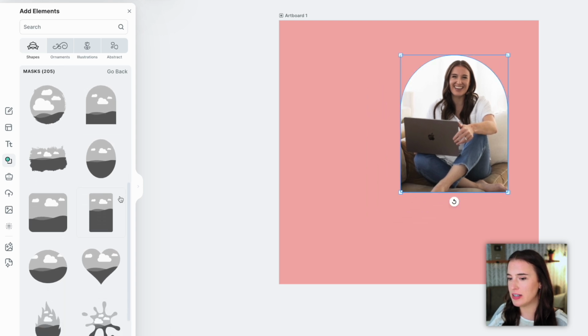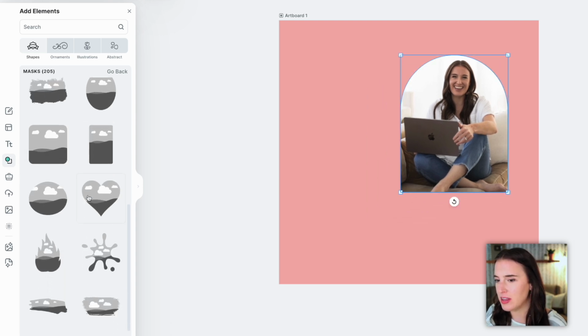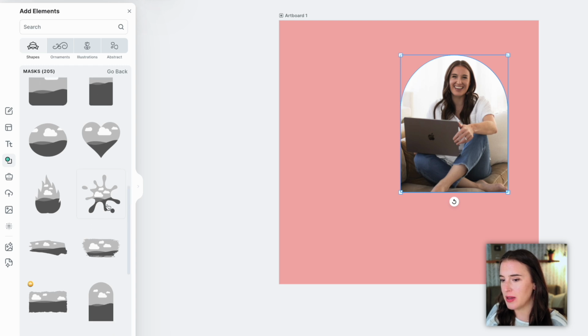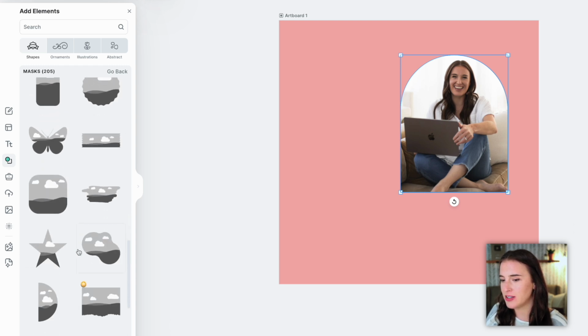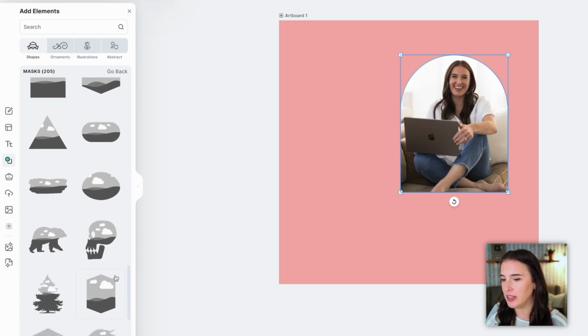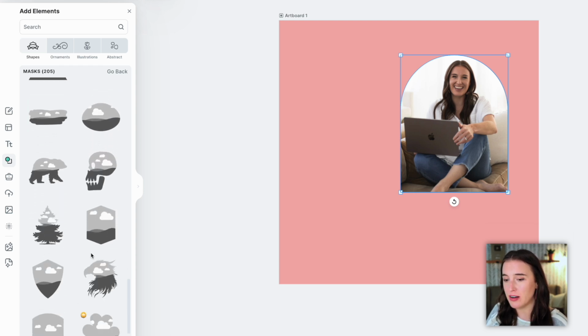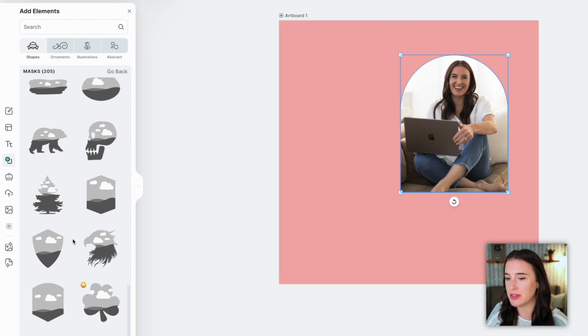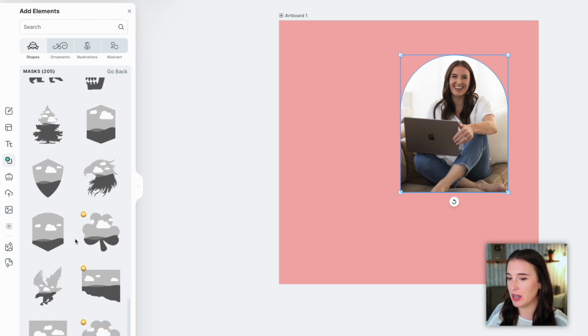There's so many different styles of masks here, everything from your basic shapes to things like paint splatters, butterflies, stars, paper rips. These are so fun to play around with and really can help to level up both your social media content, your branding assets, your website images, really anything you're working with digitally.